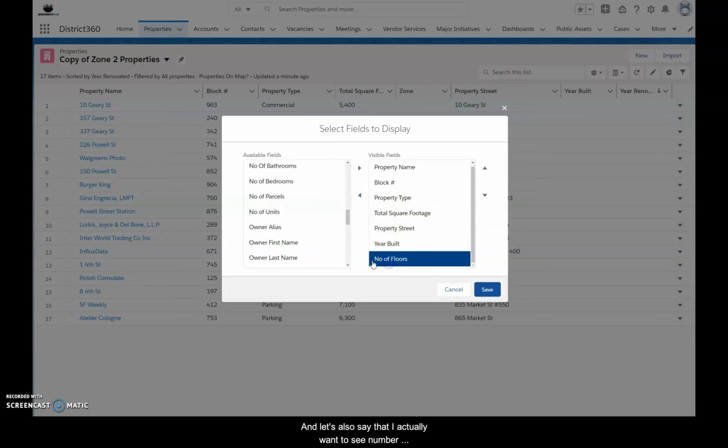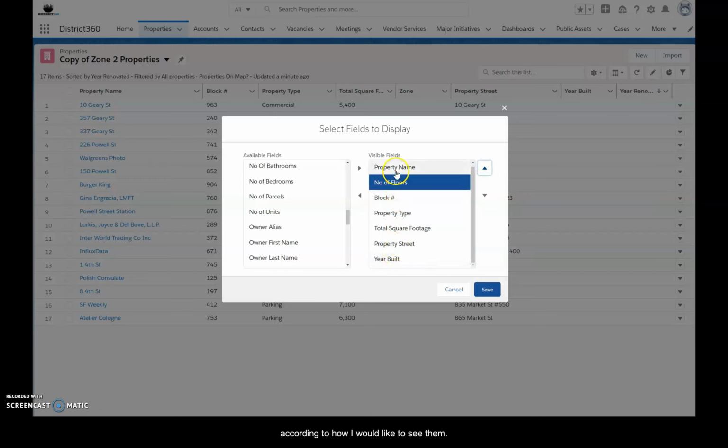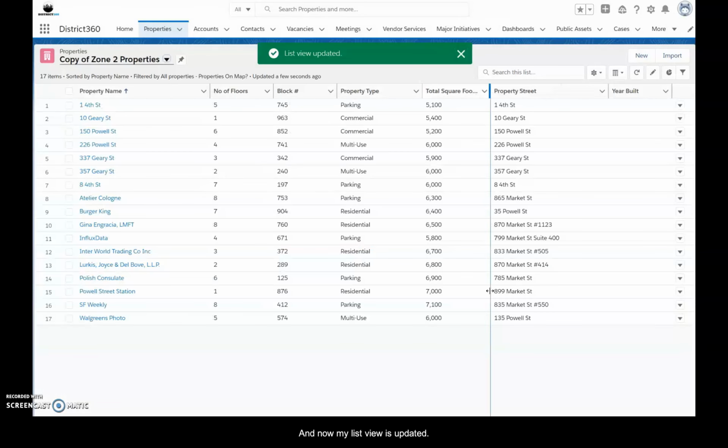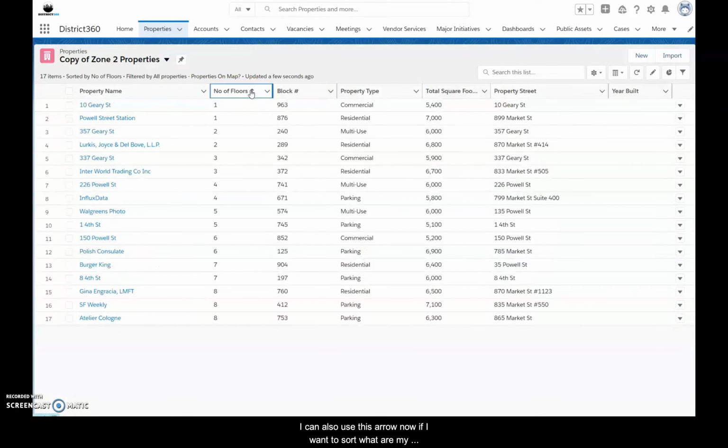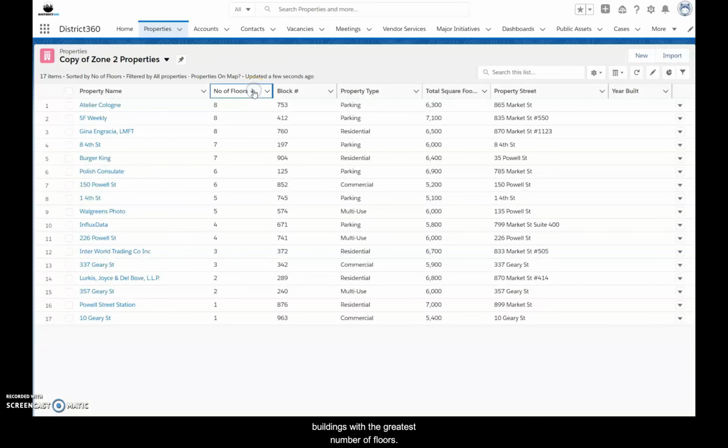Let's also say that I want to see number of floors as the second column. Then I can highlight that field and use the up arrows to reorder the fields according to how I would like to see them. Now I see number of floors will be second. It'll start with property name, number of floors, block number. Looks good. I'm going to click save. And now my list view is updated. So I have property name, number of floors, block, etc. I can also use this arrow now if I want to sort what are my buildings with the greatest number of floors. Here we go, 8 floors.